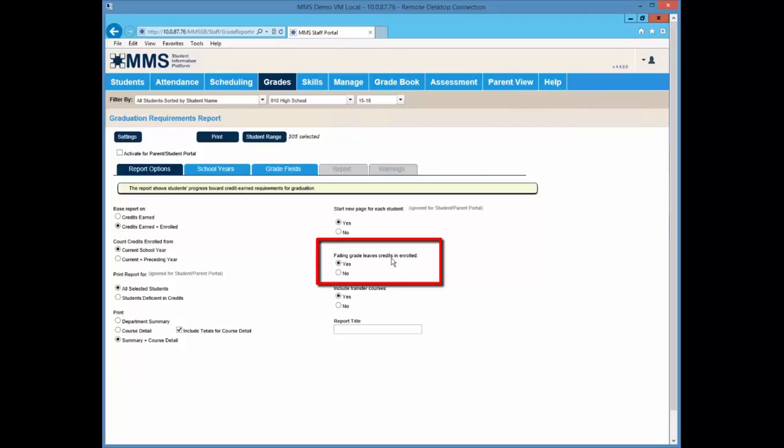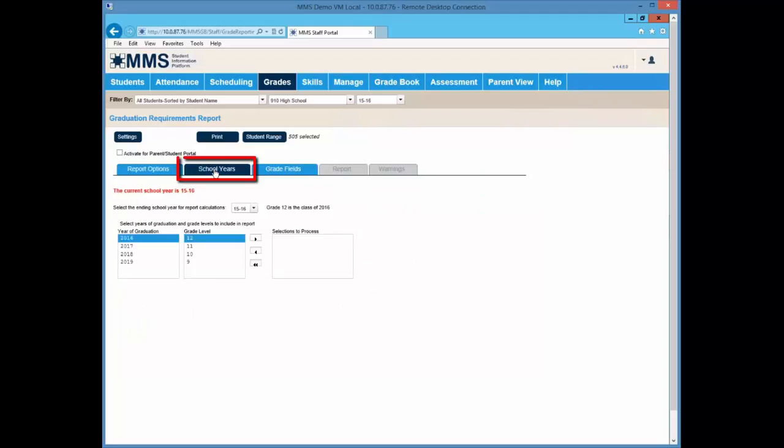If a student failed the class, you have the option to either leave the credits in enrolled. I'm going to make it so that they are not enrolled because they failed the course, and I'm going to use my transfer courses. My school years is for each of the students. I can show that in the 15-16 school year, 12th grade is the class of 2016, so I'm going to show those and the 2017. But I can move over each of these, or I could opt to do it through the end of school, so I could do it grade 12 for everyone if I needed to.